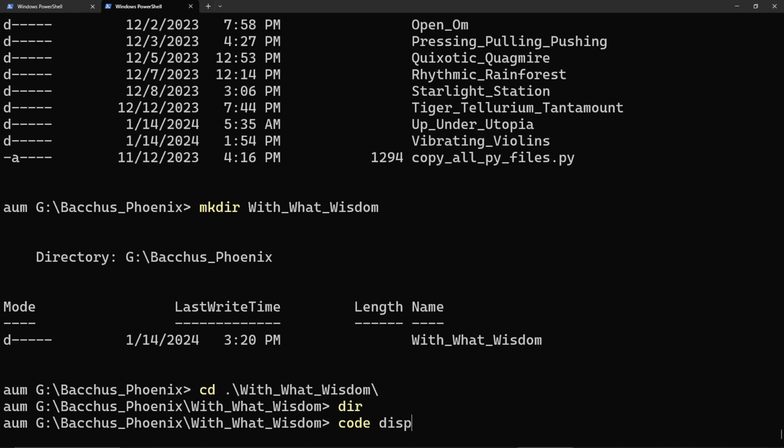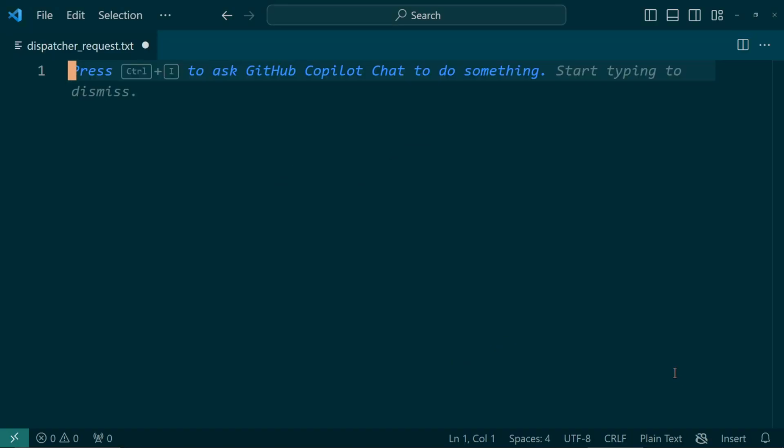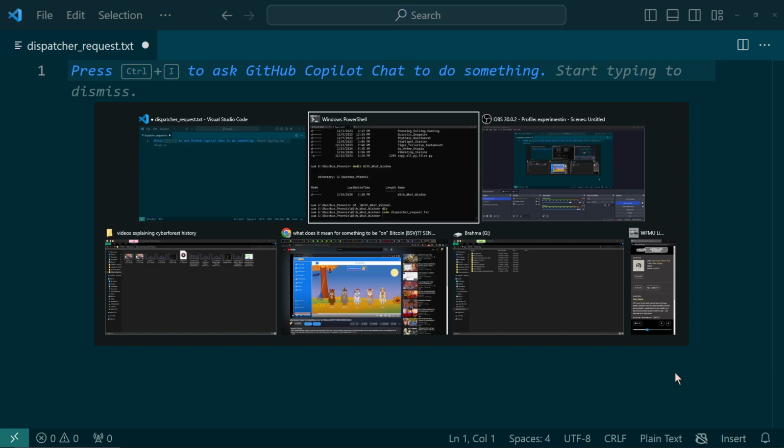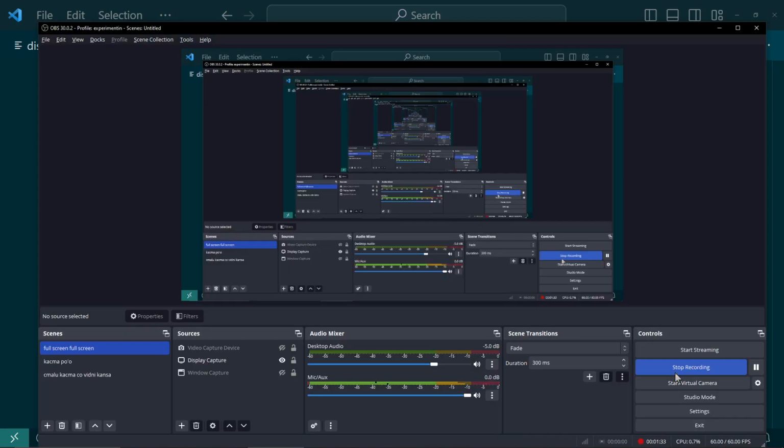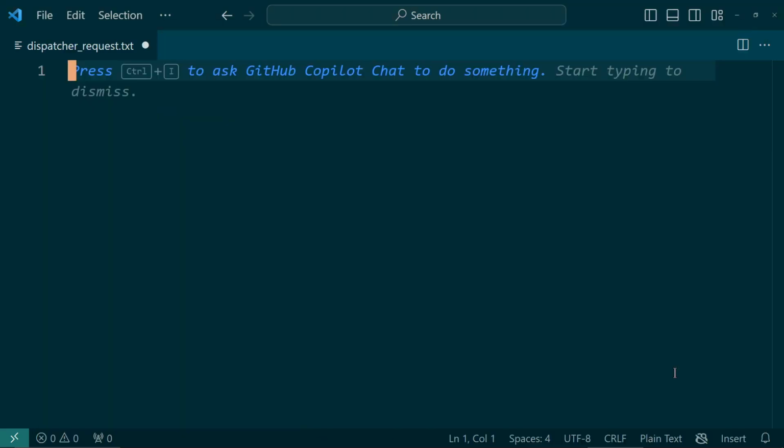Okay. So dispatcher request dot text. I'm just gonna write a request for a dispatcher. Then we're going to send that to a robot to have it manifest an actual dispatcher, that will be easy enough, right? Okay. All we have to do is say how we want the dispatcher to go. How would you like the dispatcher to go? You got any good ideas?